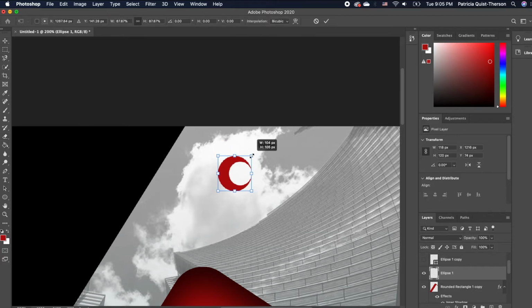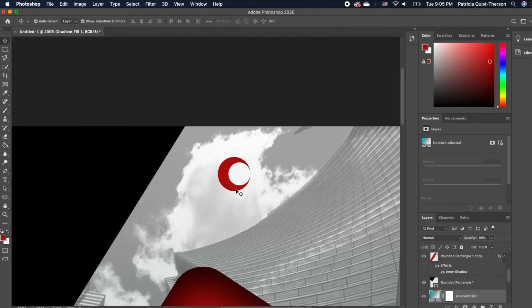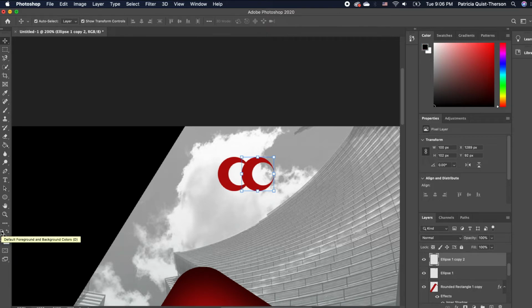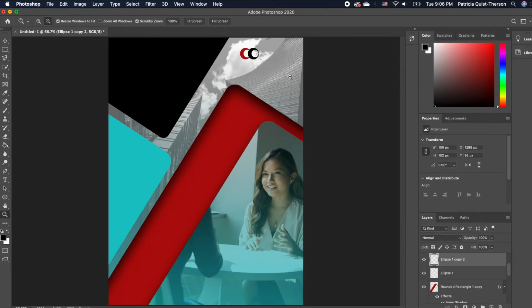I'm going to scale it down a little. And then I want to go ahead and create a duplicate of this. I'm going to press Command J to make a duplicate. I'm going to set that like that. And then I'm going to double click on my foreground background default. I want a black with my paint bucket. I'm going to fill that in. And then when we zoom out a little, we have that. So that becomes our logo.